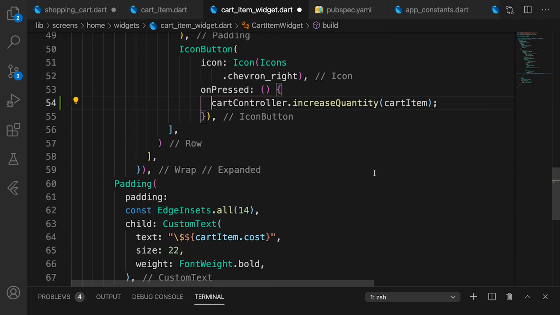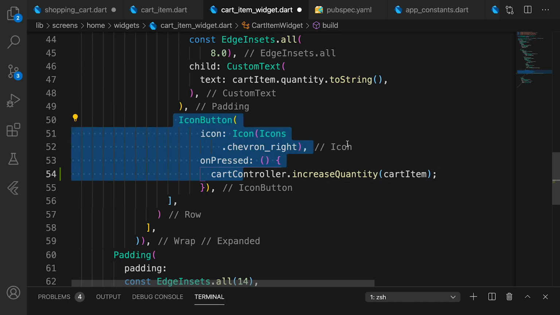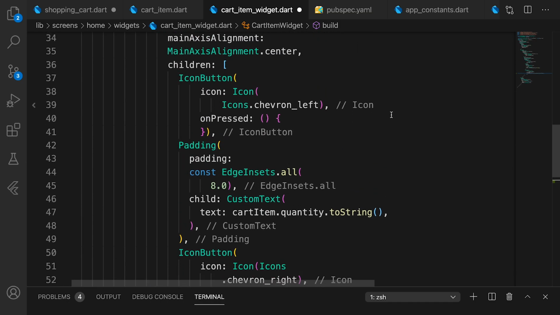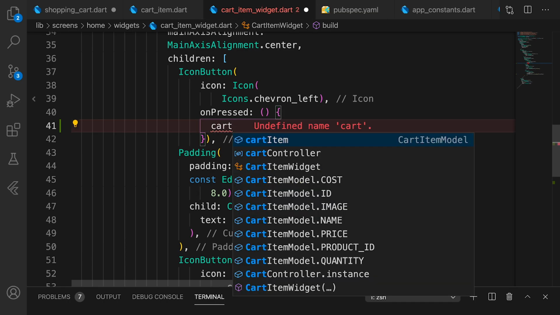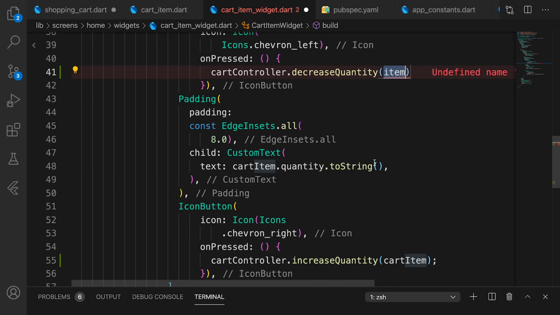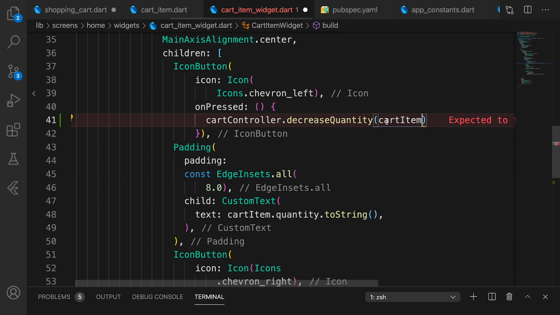So the first thing to do here, where we have our icon button, the right one, we are going to call cart controller dot increase quantity of our cart item. In here, where we have the left one, we are going to do cart controller dot decrease quantity of the item, and this item is the cart item. We need to add a semicolon here.